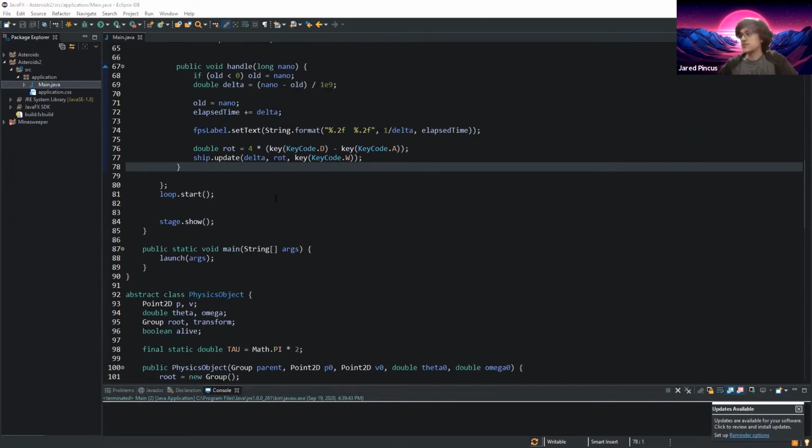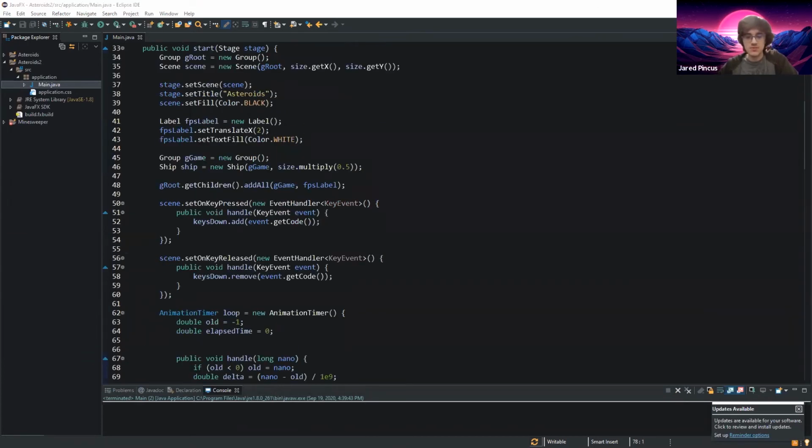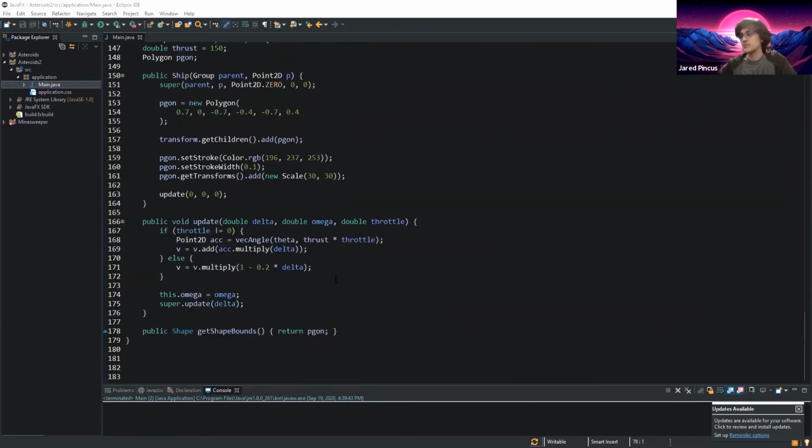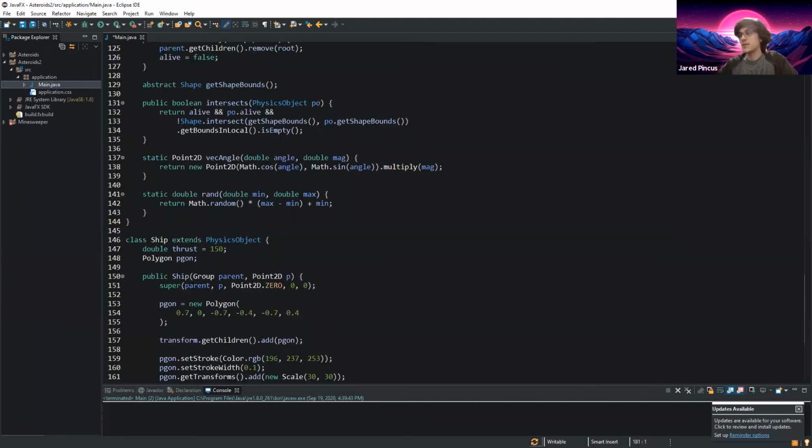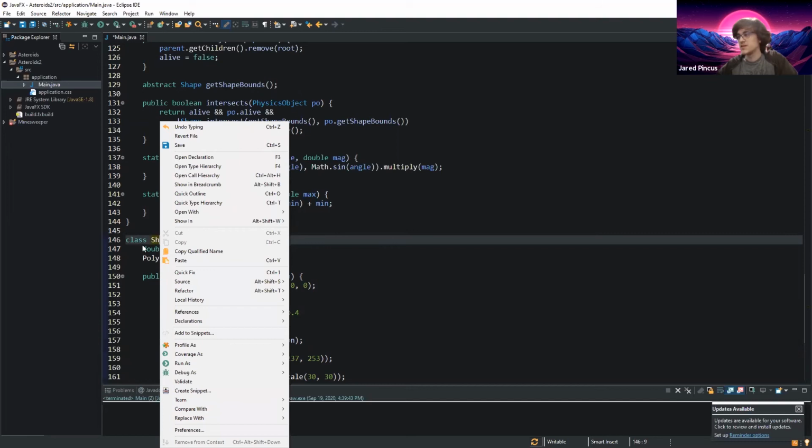Next, we need to get some asteroids in there because it is called Asteroids. So we're going to make a new class, which is going to be another physics object. We're going to make it underneath ship, but obviously that doesn't really matter. I guess I can't quite minimize this in Eclipse. That's annoying.